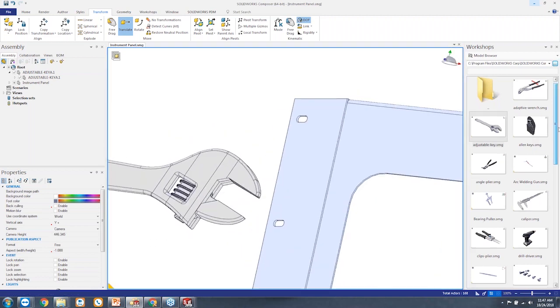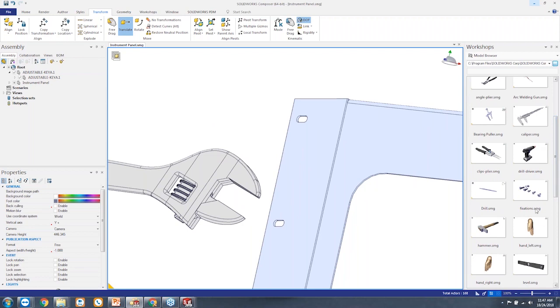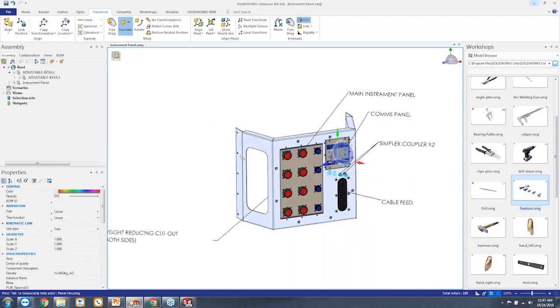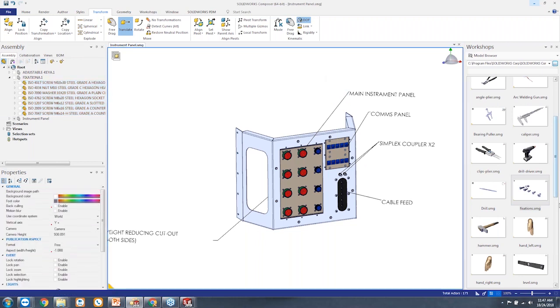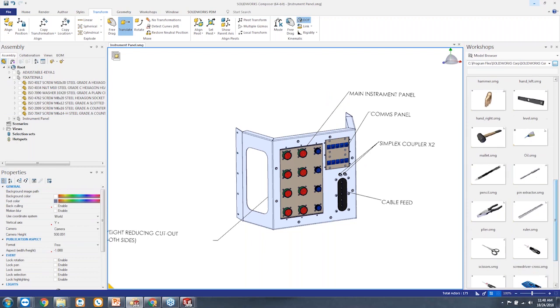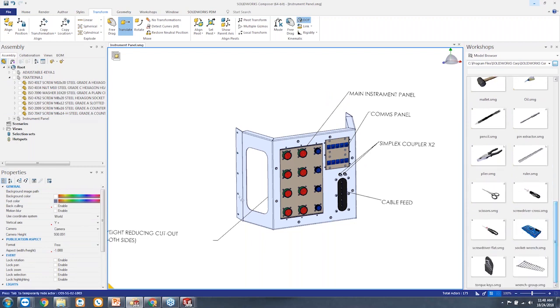So looking through these tools, we've got a screwdriver. Oh, look, there's a bunch of bolts. Not really sure what that would be used for, but I've got a hammer, I've got a hand. The hand is pretty cool if you want to point at stuff, a level, and just look through this. There are some really good models. You just drag and drop, and you can use this in your production. So yeah, it's a really cool feature. Just a little bit harder to use than the 2D elements.